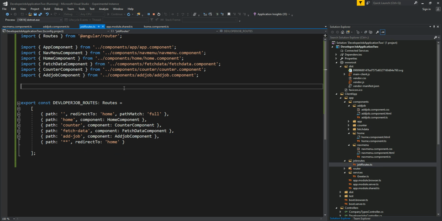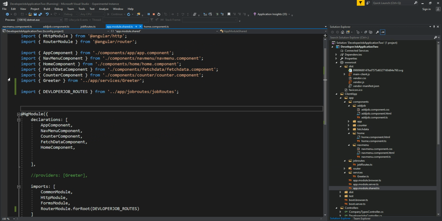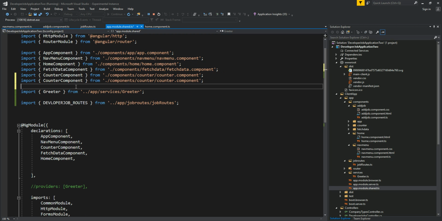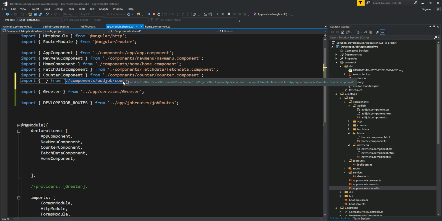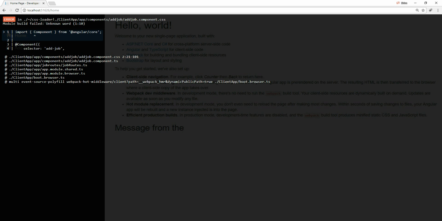We also need to register this in our main module. We come in here in the declaration section of that decorator and add the add job component. Okay, let's go ahead and save everything. What's going on there? Okay, we got a bunch of problems.